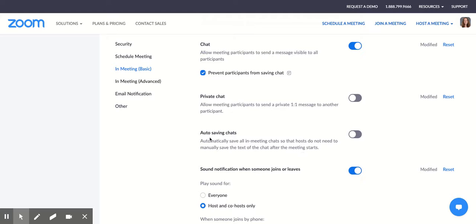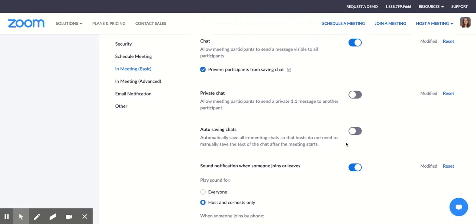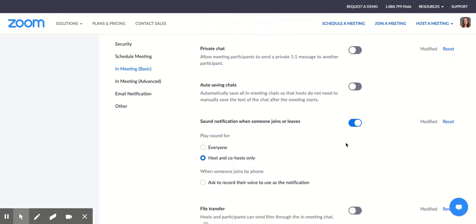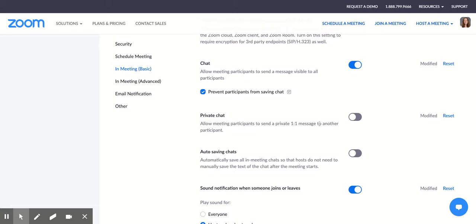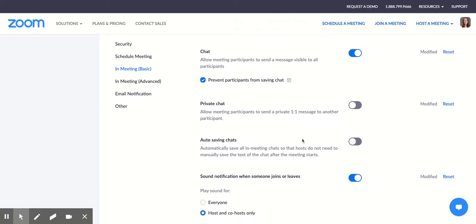You want to also confirm that this auto saving chats is turned off so that the chats do not get saved, again, for privacy issues. So those are the chat features. If you choose to have chat on, you want to make sure it's set up in that way.